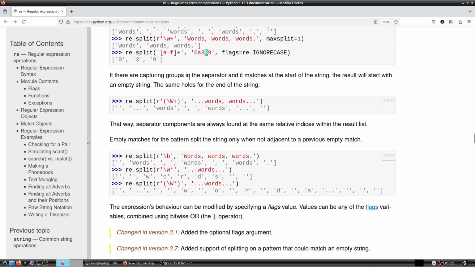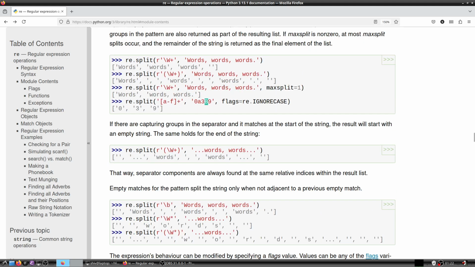Now, if there are capturing groups in the separator and if it matches the start of the string, the result will start with an empty string. The same holds for the end of the string. That's what happened here. Because the capturing groups in the separator match, they will come as part of the result. So the same example is repeated here with a different string. We have triple dot here.